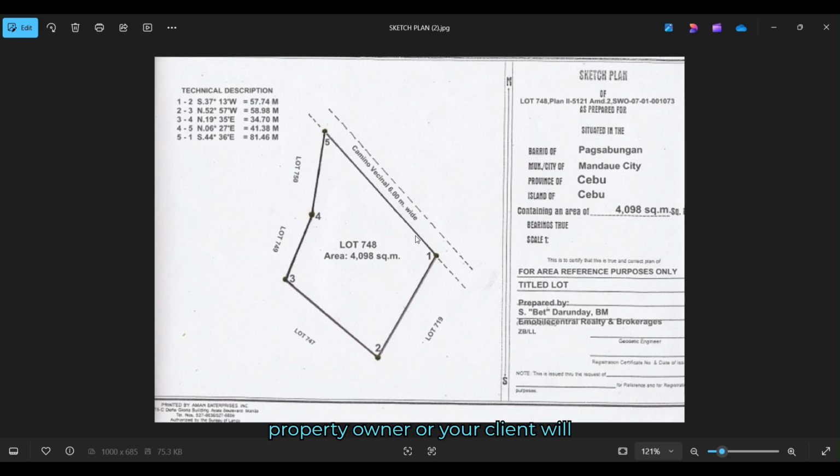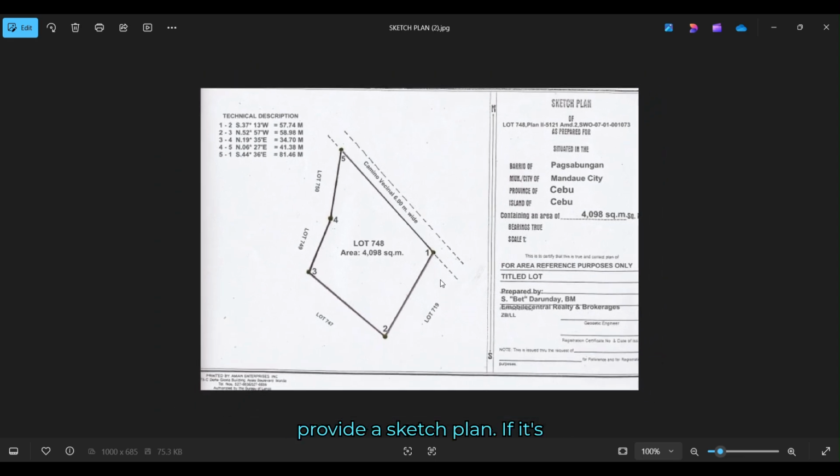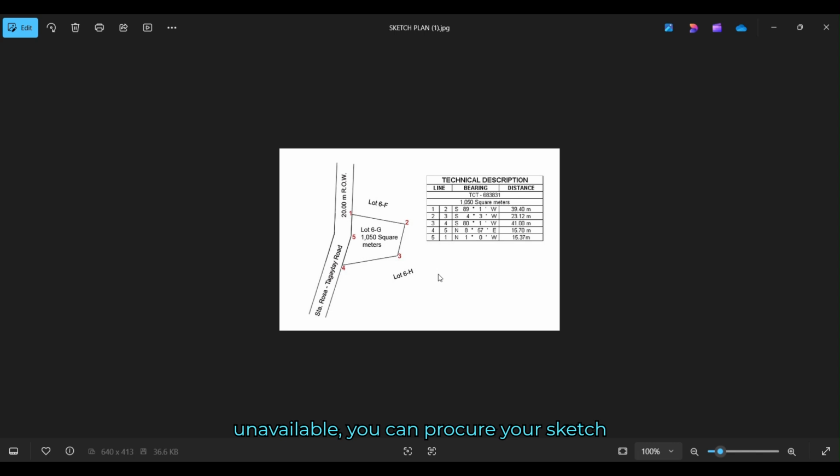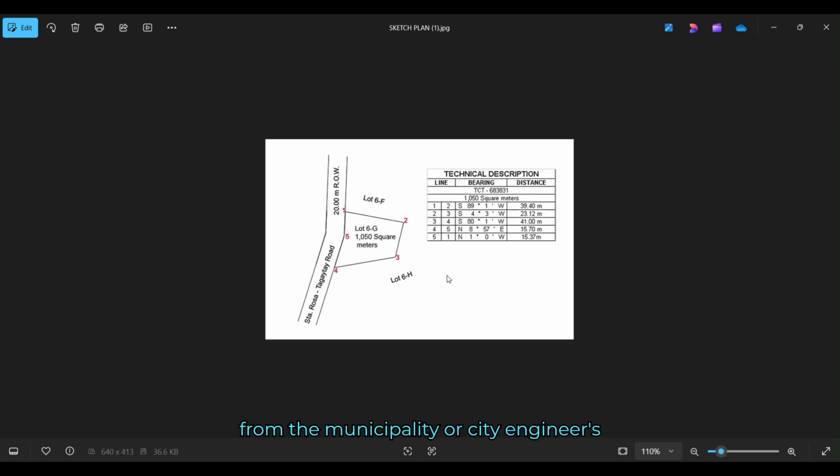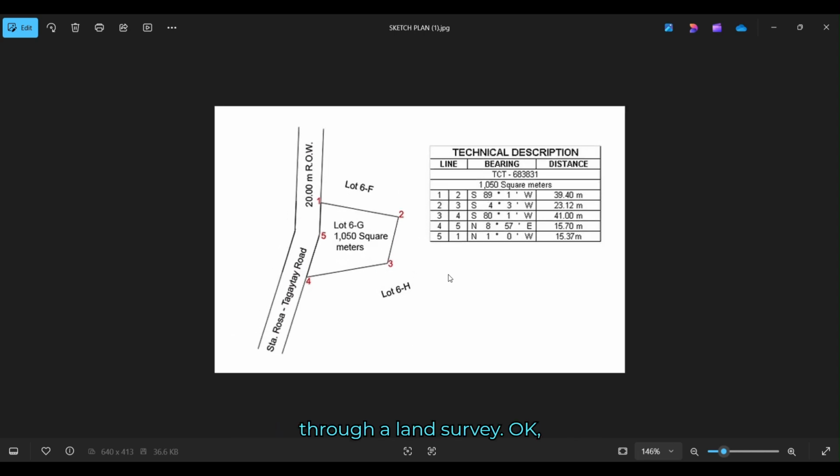Normally, the property owner or your client will provide a sketch plan. If it's unavailable, you can procure your sketch plan from your local government unit or your LGU, specifically from the municipality or city engineer's office or the assessor's office. Another option is to have it prepared directly by a licensed geodetic engineer through a land survey.